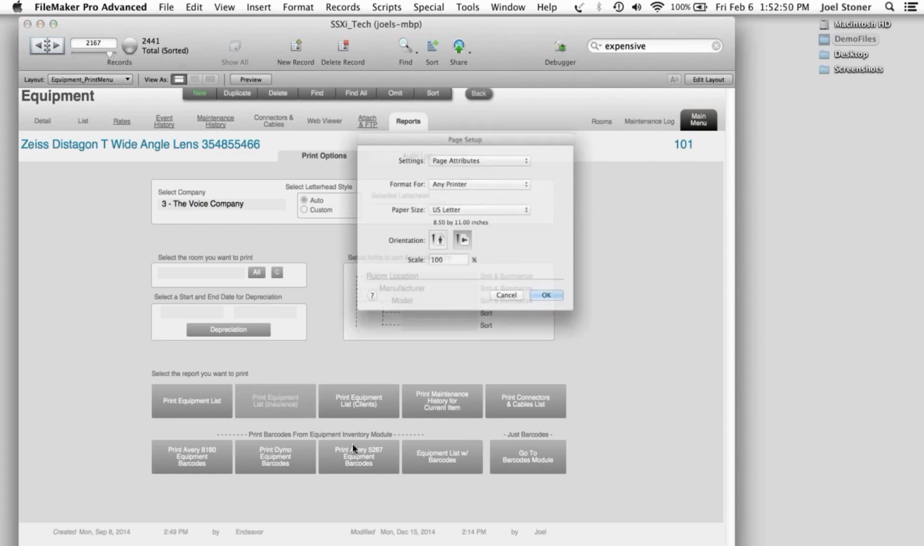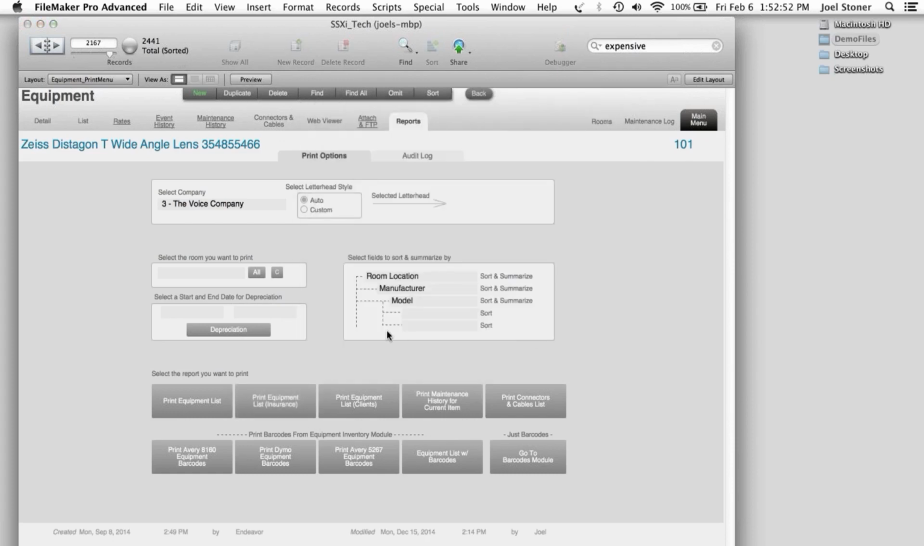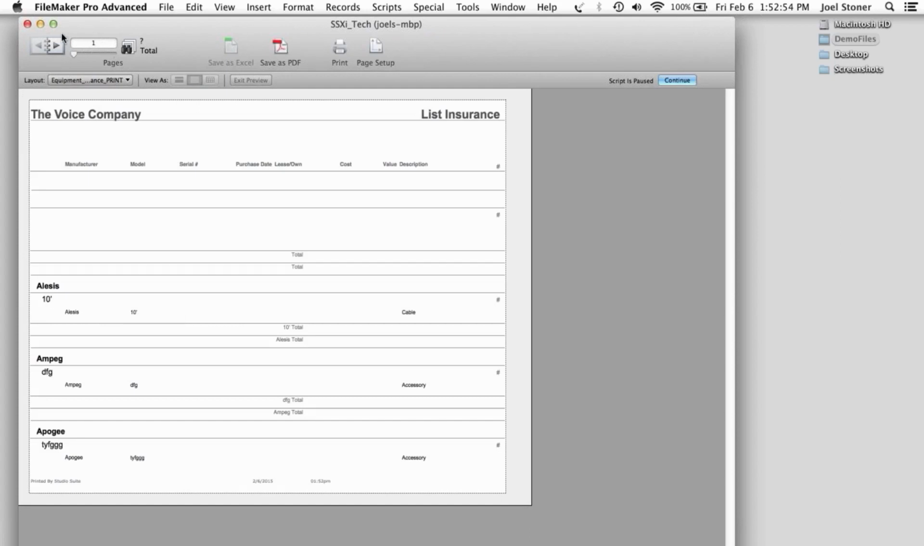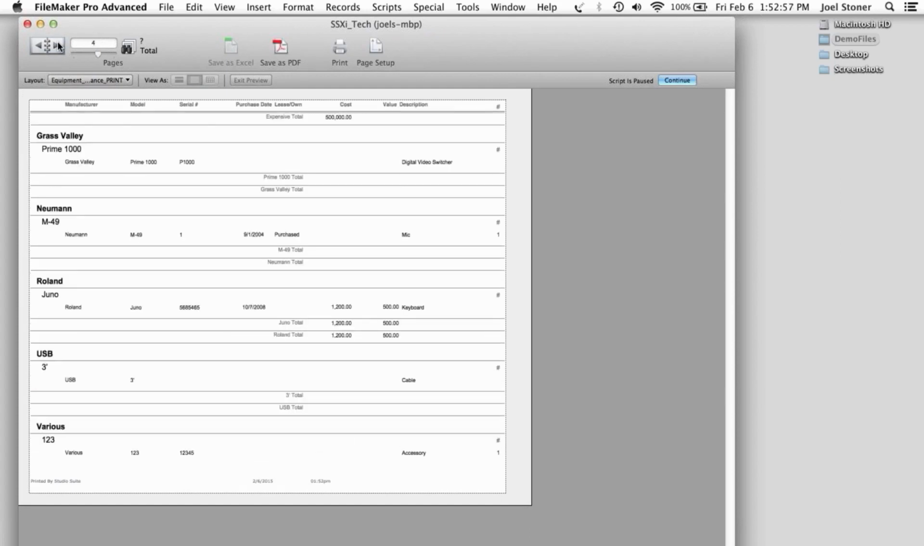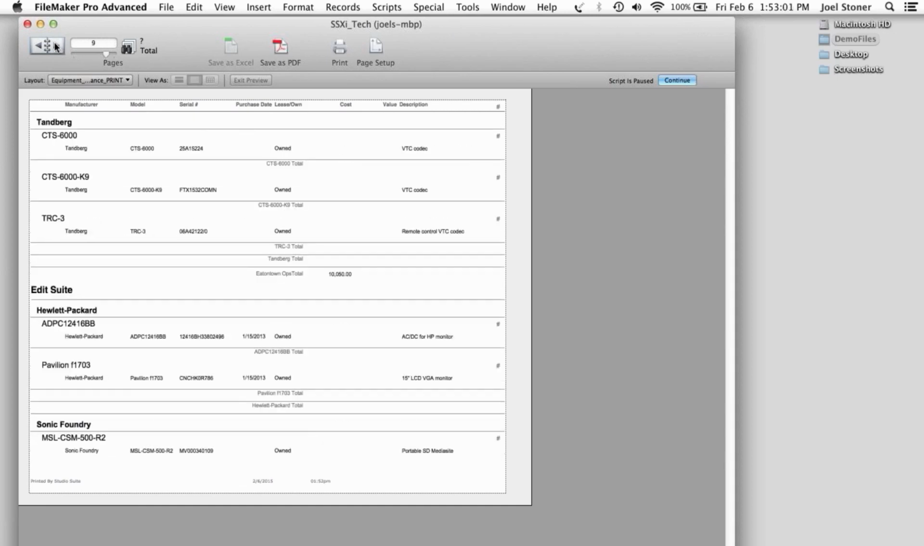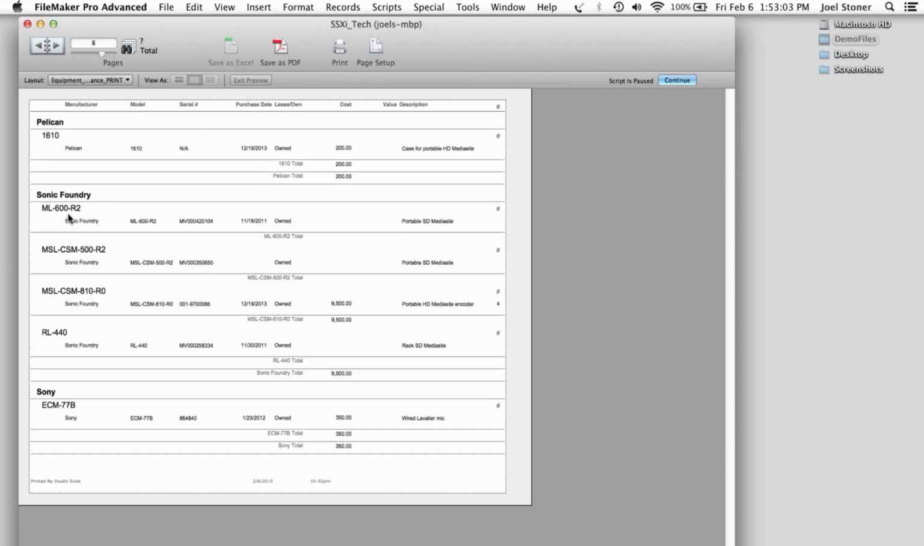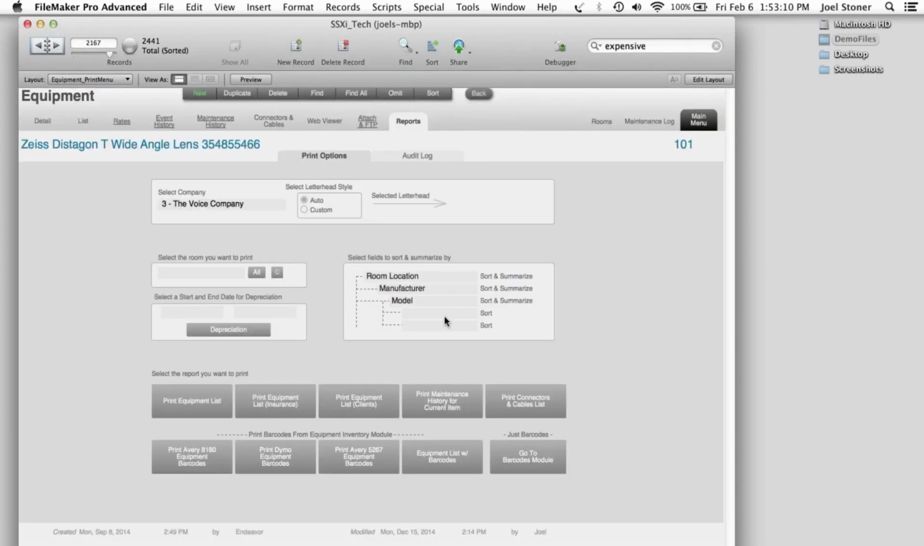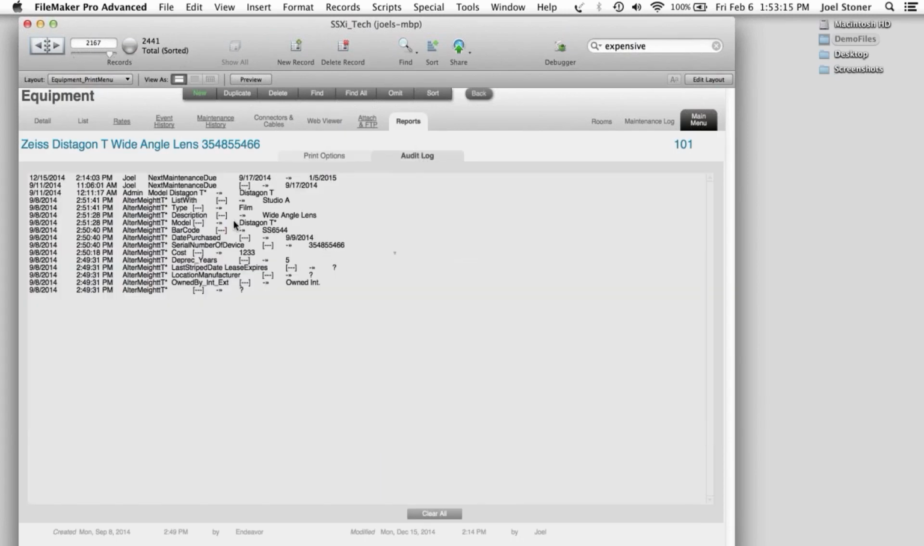I'm going to go look at this equipment list right here. And so we've got a bunch of different equipment, and we can see that it's sorting by manufacturer, and then within that by model number. So there's that Sonic Foundry, and then we've got 3 different models of items within there. And these are all customizable. As most of you know, all the reports are totally customizable. And the audit log is going to show the changes that everybody makes to every record within the system, just to have a way to keep track of that.